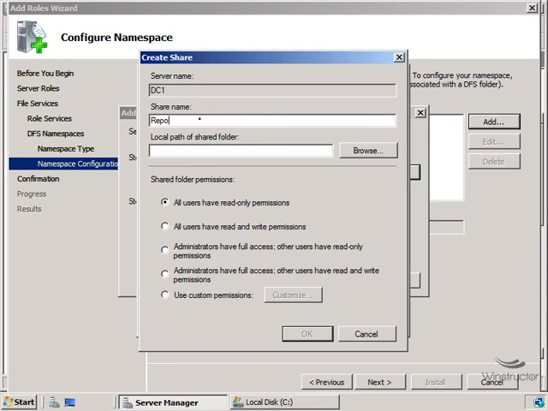So for the name, I'll give it a name of Reports. For the folder, I'll put that on C:\reports, which I might add isn't a real folder on my server, but that's okay. This wizard will identify that and it'll ask us to create it if we like. And I'll just leave the default here at read-only permissions.